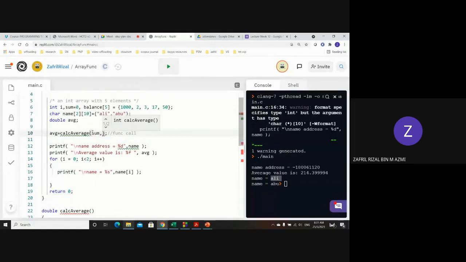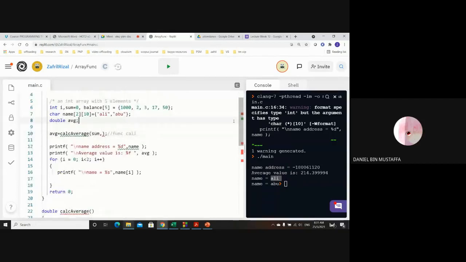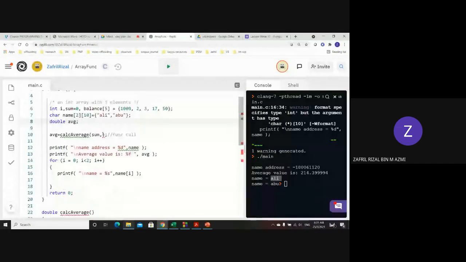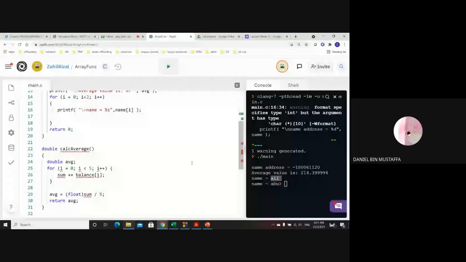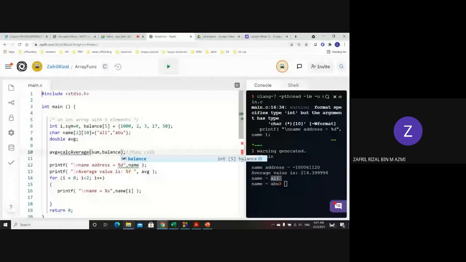Okay. Any other value? Balance. Correct. So we need to transfer balance over here. Any other value? I, no need, because i has no value, so no need to transfer. That's all. Okay, thank you.